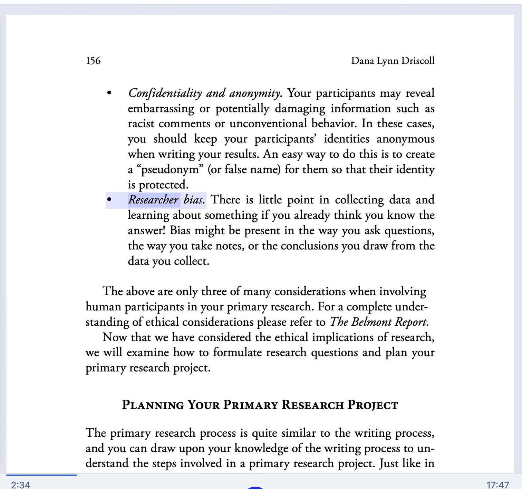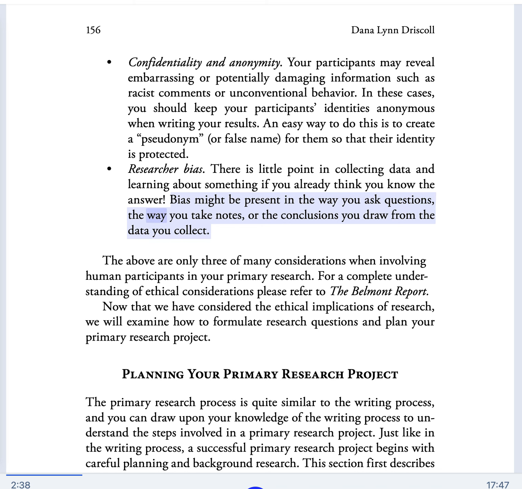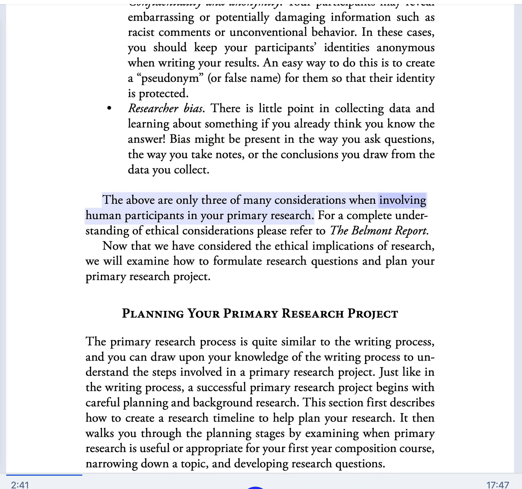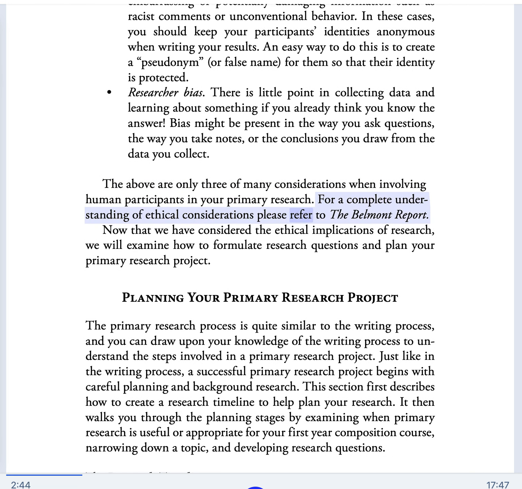is protected. Researcher bias. There is little point in collecting data and learning about something if you already think you know the answer. Bias might be present in the way you ask questions, the way you take notes, or the conclusions you draw from the data you collect. The above are only 3 of many considerations when involving human participants in your primary research. For a complete understanding of ethical considerations, please refer to the Belmont Report.